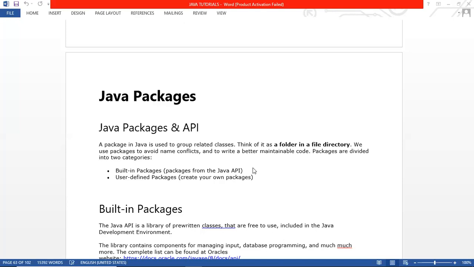Packages are divided into two categories. Basically, what is a package? A package is like a container, or you can say, in your computer, a different folder. Suppose you have a main folder that is the movie folder. Inside that movie folder, you have the Bollywood movies, the Hollywood movies, and the animation movies. So you put the different files in different packages.